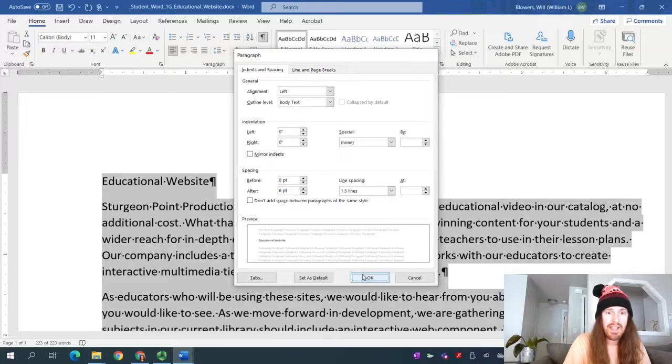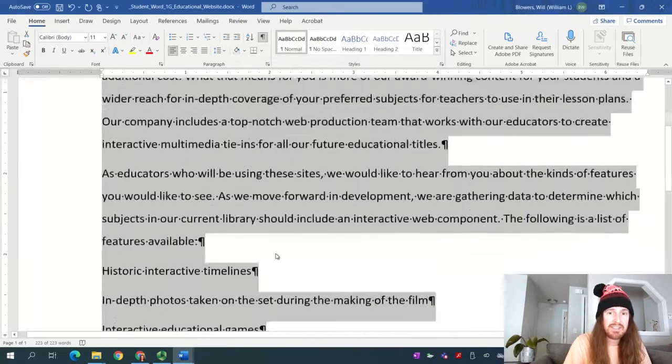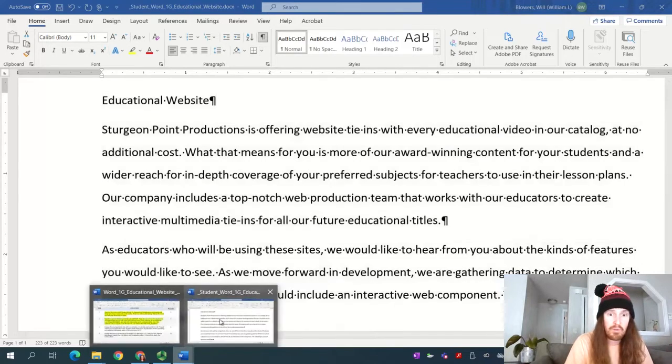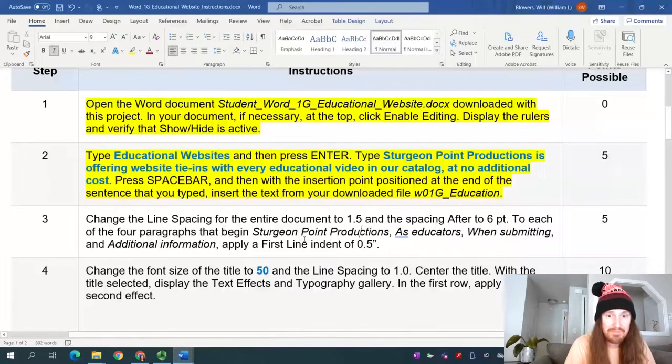Go ahead and click OK, and notice how our line spacing has changed, and you'll see that all of these dots are actually spaces whenever you press the space bar. You can toggle it off just by clicking this button right up here, Home tab, paragraph group. But we'll leave it on for now because I think it's really helpful with formatting. All right, so let's jump into it.